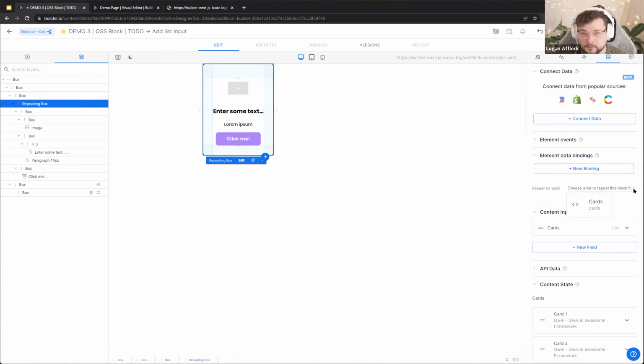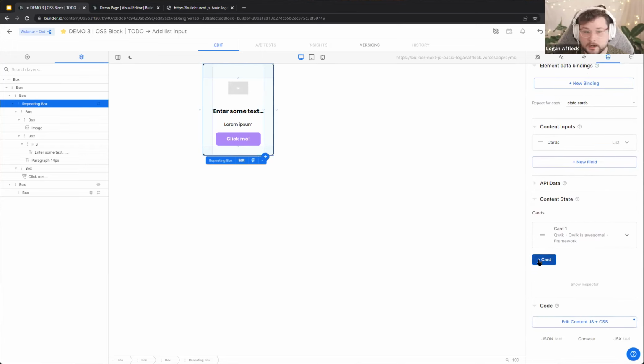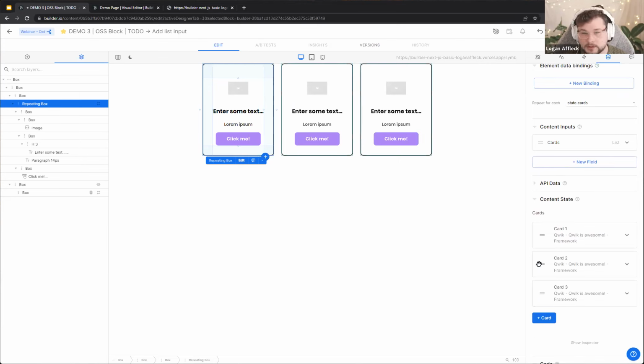I'll drop that down. Builder is smart enough to recognize a list, and a list in coding terms is an array. In both cases, a list is indexed, or otherwise each item has a number assigned to it: 1, 2, 3, 4, 5. And so we can loop through that list and provide the information inside of it. We'll go ahead and repeat for each card. And now when I create multiple cards, I can create multiple elements here on my page.